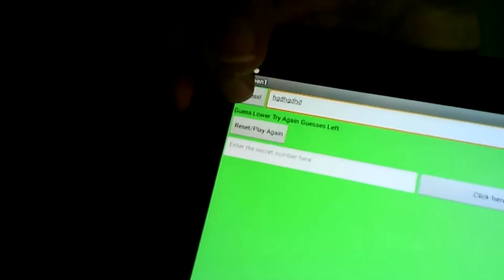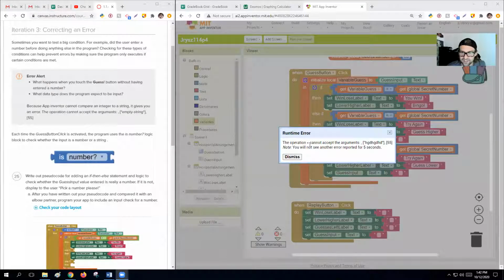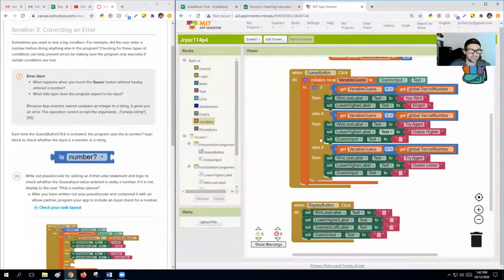Now here's the problem. If I type in a word and I click guess, when we click that, I actually get an error on my screen that popped up. I'm going to show you guys that. So we get this operation less than cannot accept argument. So there's a problem. Somebody typed in a string and they didn't type in an integer. So what we need to do here is, before we go through all this guess, we're going to check to see first if that answer is a number.